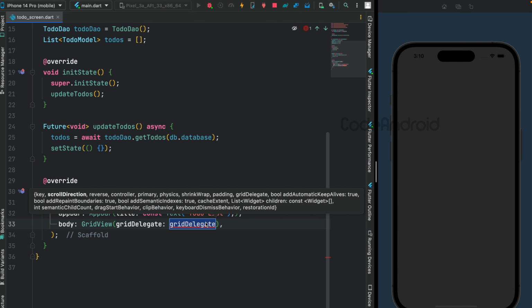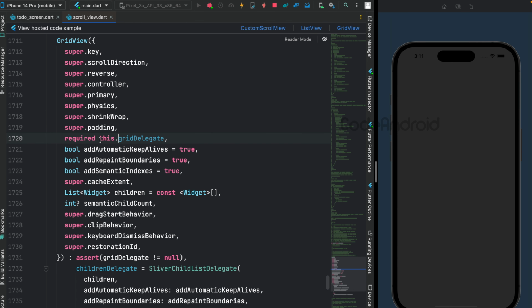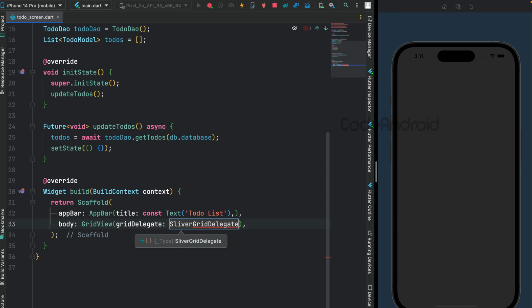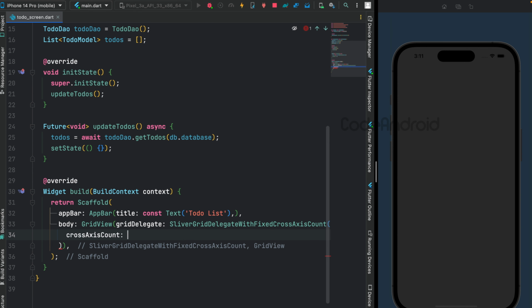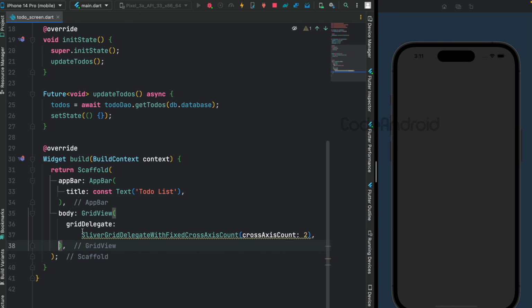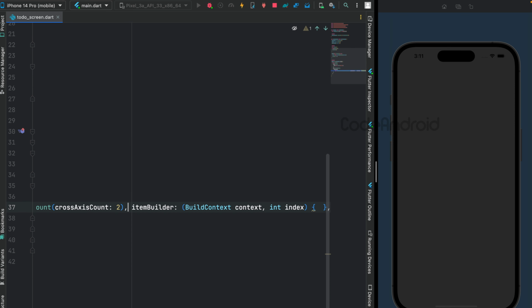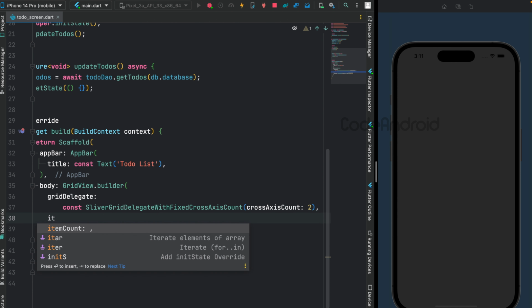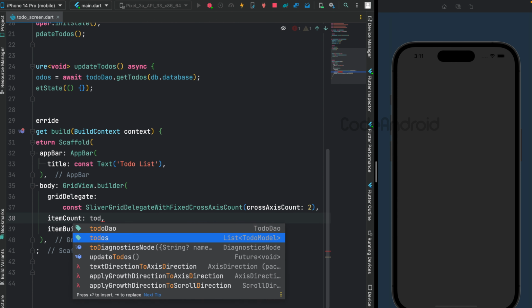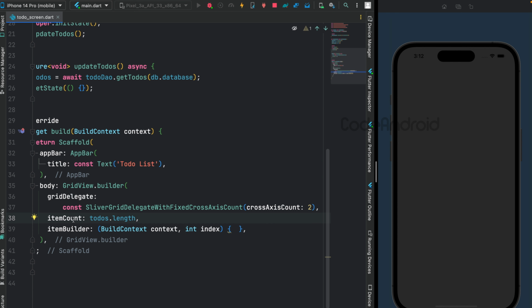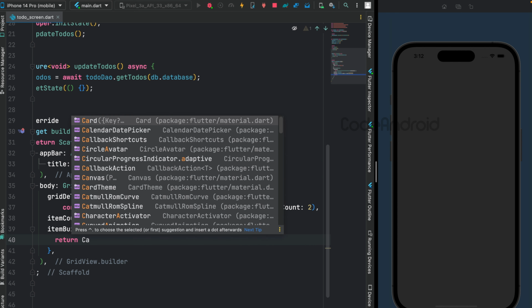For this grid view, we need to pass grid delegate, which is a type of sliver grid delegate. So passing sliver grid delegate with fixed cross-axis count with cross-axis count as 2, because we need 2 items in a row. We need to use grid view builder, so adding the builder. Before we write the code for the builder, let's set the count for the grid view. We are going to render this grid view using to-dos list, so setting the item count as to-dos length.